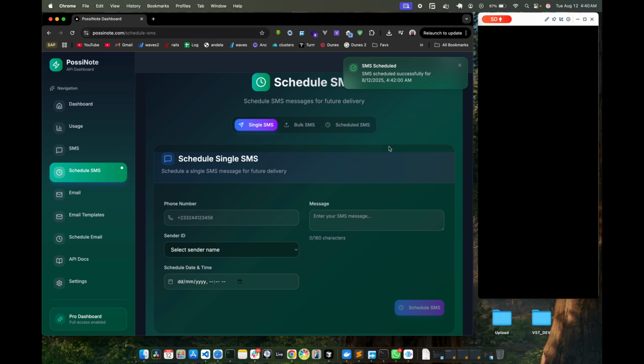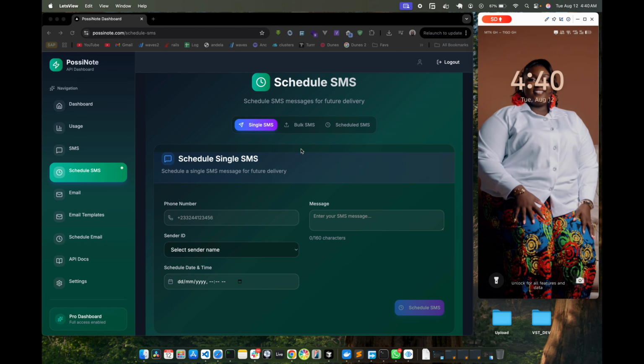So immediately we click on schedule SMS, we see that the message has been scheduled successfully. It's going to send at 4:42. So we are waiting for the message at 4:42. We've not received anything. It's 4:40 here.